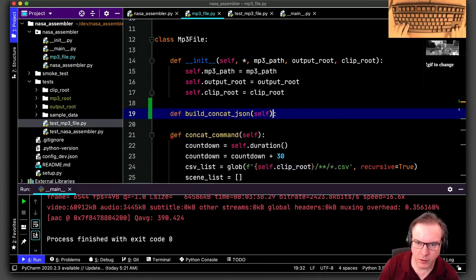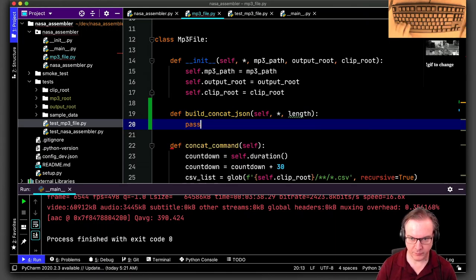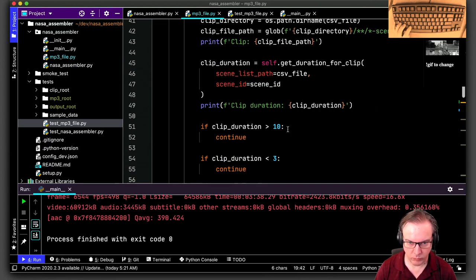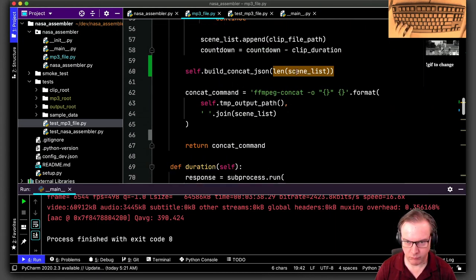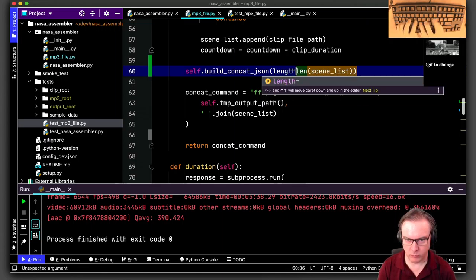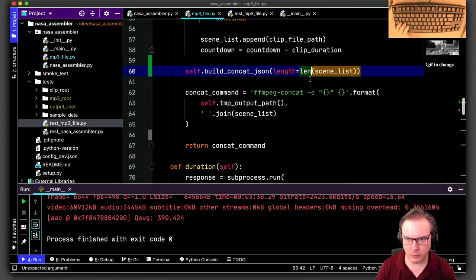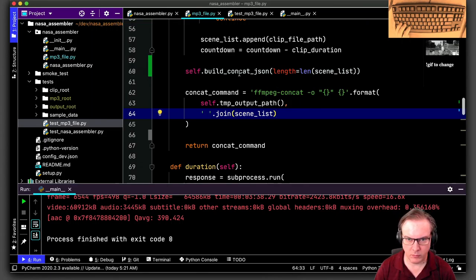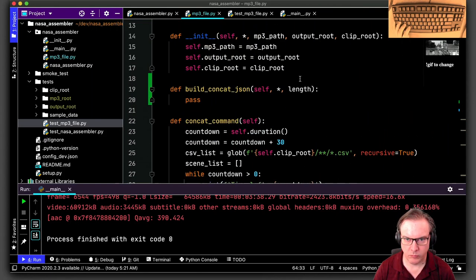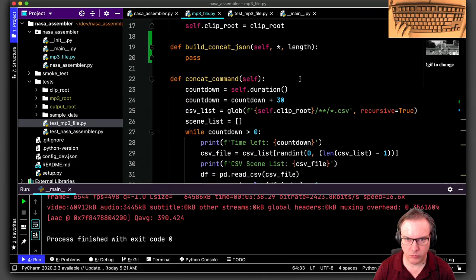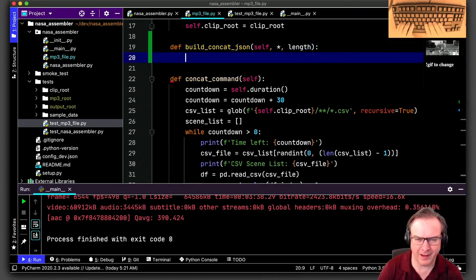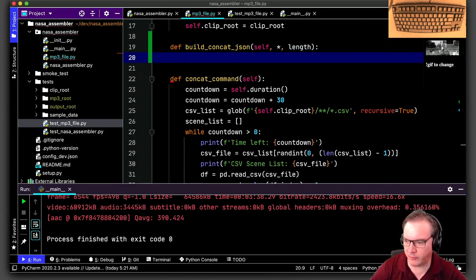def build_json, star length, billion, G TH. Pass. Length equals length of scene list. And yeah, again, there's not a great test on this.